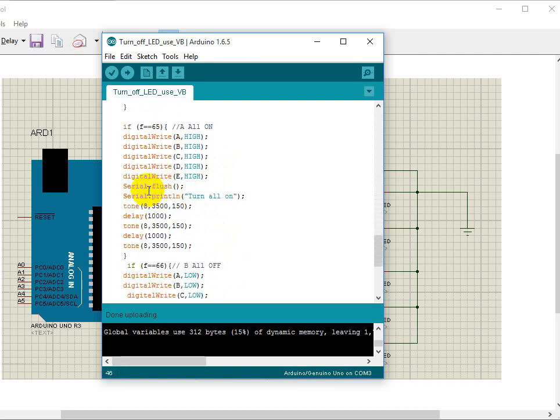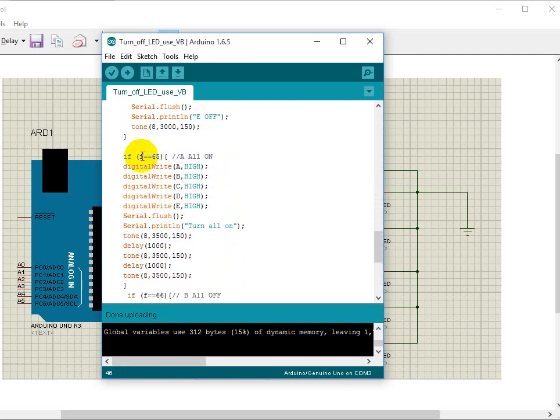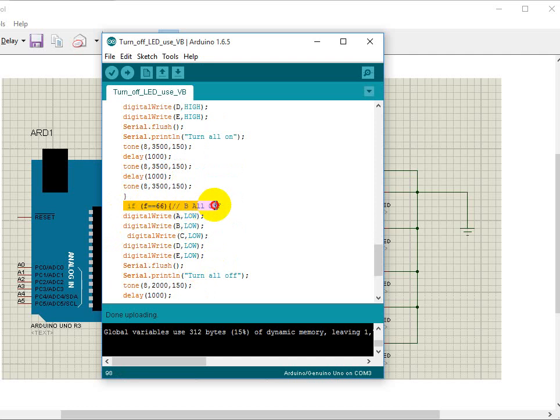And the two conditions below: 65, capital A, I mean that if we write the capital A, all of the LEDs will turn on, and the tone will sound three times. And this capital B, it will turn all of them off.